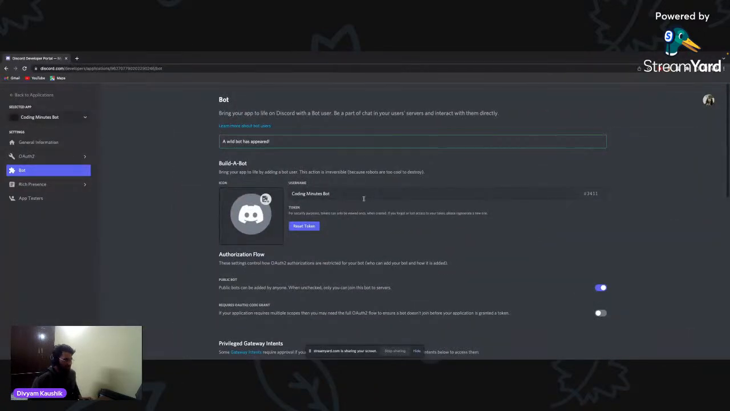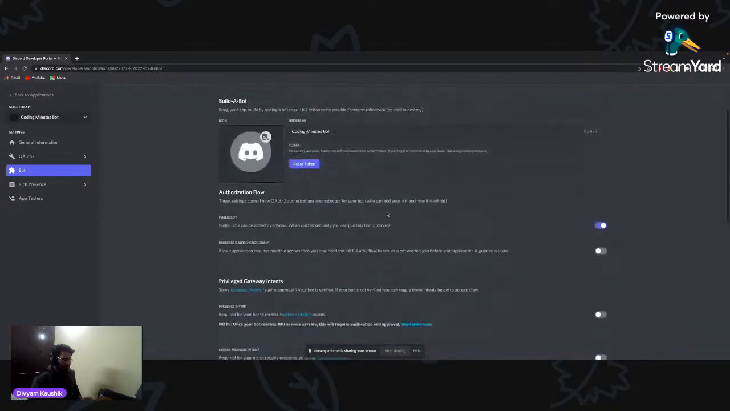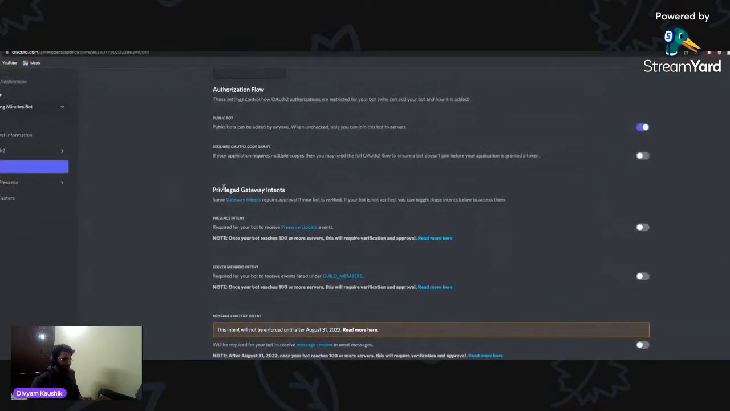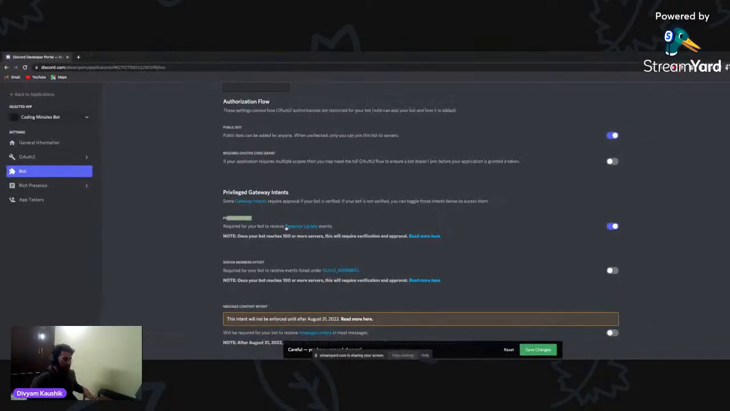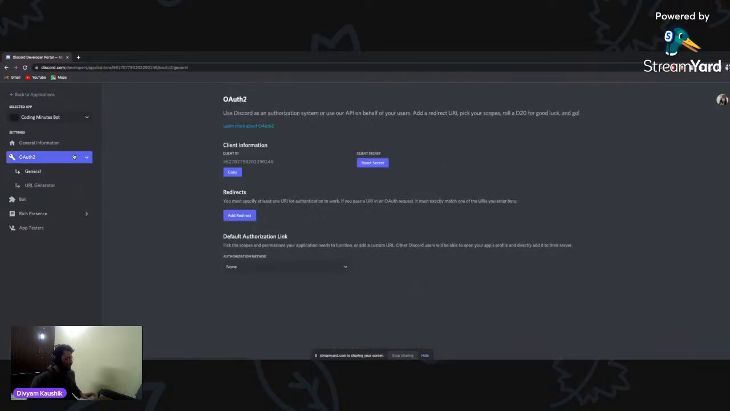We have added the bot. And here we have some intents. By intents, I mean the presence intent, which means our bot will be able to see what people are there, and the same for server members, basically who the server members are. We need to give access to them, so we click both of them on.